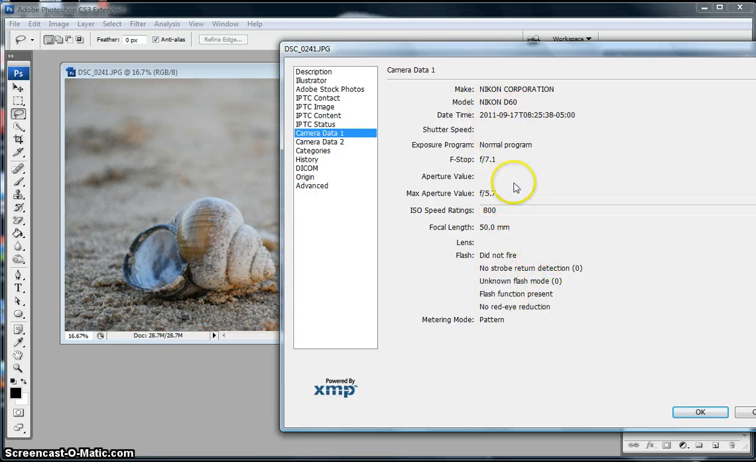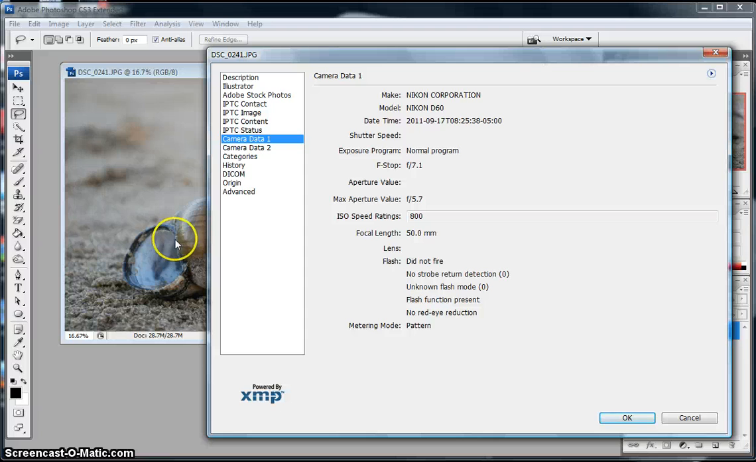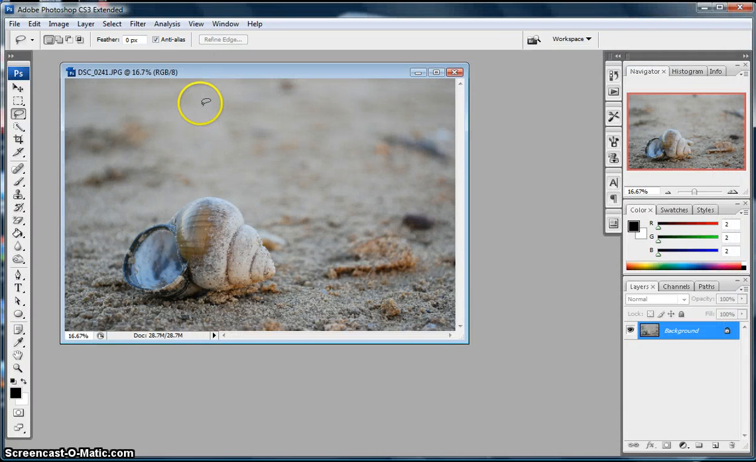So those are the basic things that you need to know: the exposure program, the f-stop, and the ISO. Also, if you had noticed that you're taking certain pictures a certain way with some cameras versus others, that's also helpful information to know.